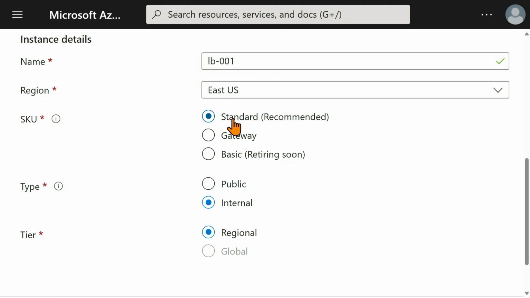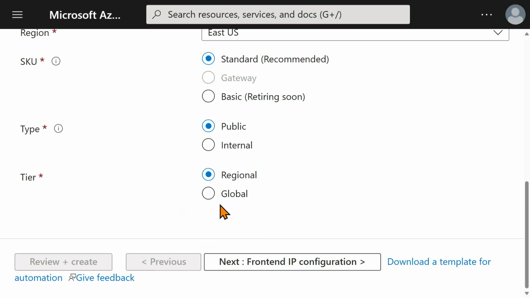Here are the 3 different options for SKU, and do note that Basic is in the retiring soon section, and Standard is our recommended one. So pick that unless you've got another reason. We'll pick our public load balancer here, and we will pick a regional. Global load balancing is a very specific option, and if you'd like to know more details about how that functions, head on over to the Microsoft docs at learn.microsoft.com. There's a huge amount of details about where that can be useful for you when you need to split a load balancer across multiple regions.